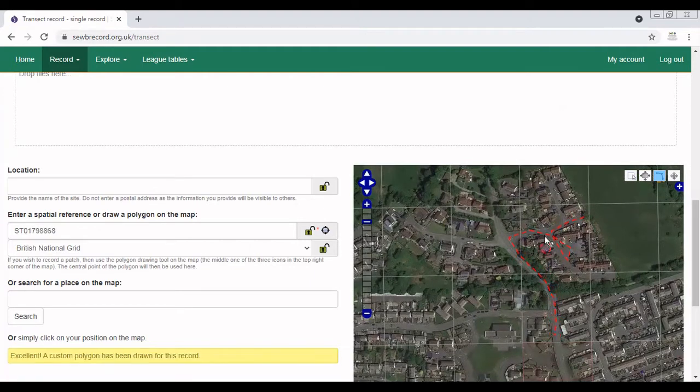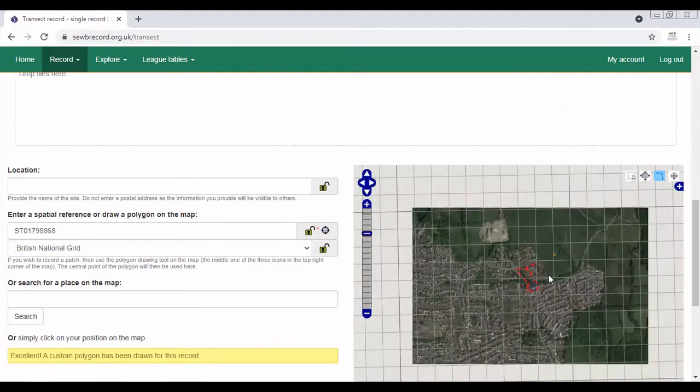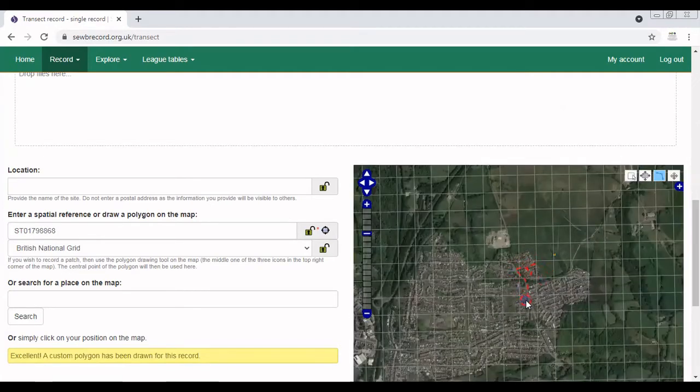I can double click then, and it's saved the line for me. So it's applied a grid reference, which is the central point of that line. But again, we will have that line to refer back to at our end. So this can be particularly useful if you are doing a bee walk, for example, or a butterfly transect, where you walk a set route. You can draw the line of the route and then just enter all the details in at once.